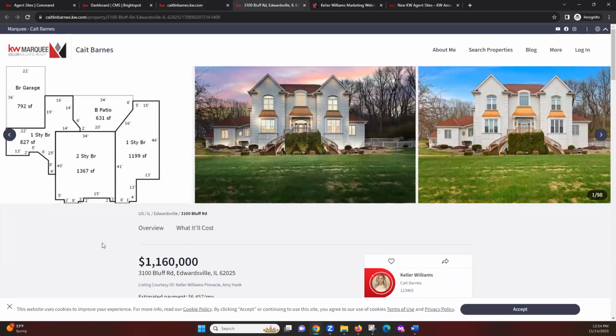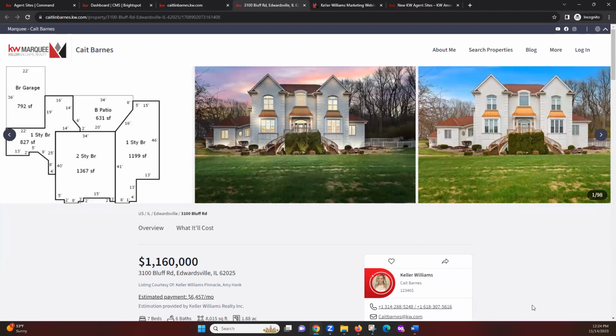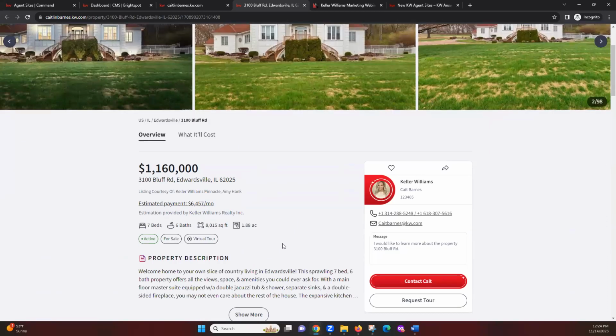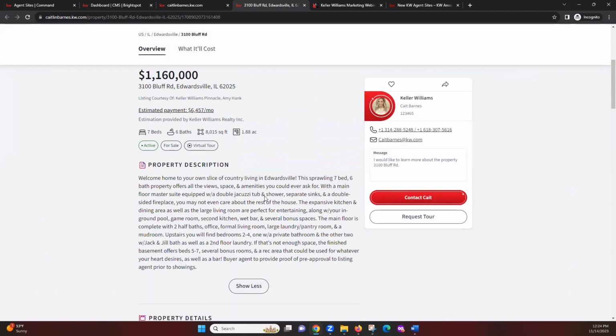So once we are on our listing page here, this is very similar to how it was before. It brings in all of the MLS details over from your MLS listing. So all of the listing photos will be up here, all of your details from that MLS listing.